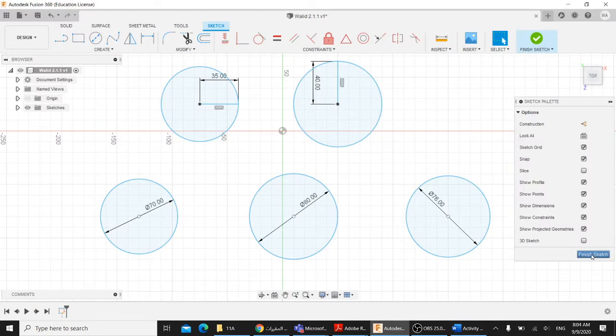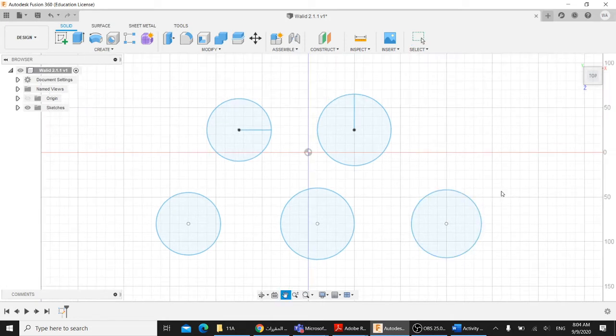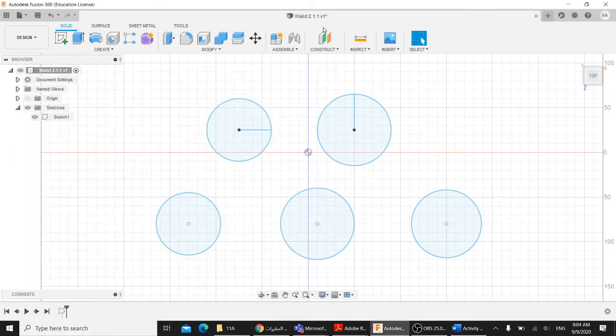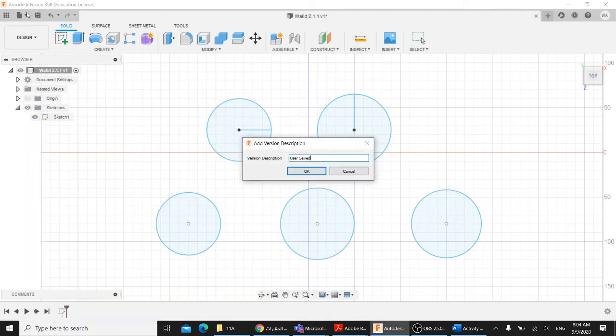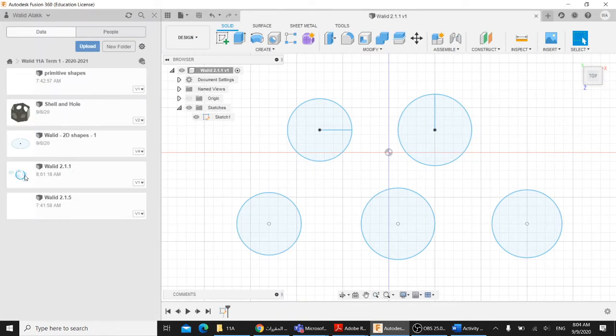Then at the end I can just finish the sketch. Make sure that all my sketches are showing over here. Of course, don't forget every time you work to save your file. Save, it is user saved, click OK, and you can check now that your work is being saved over here. As you can see, you cannot close it until it finishes saving.